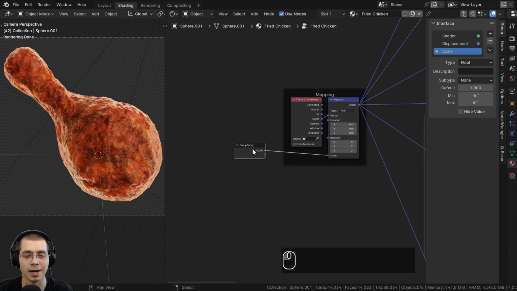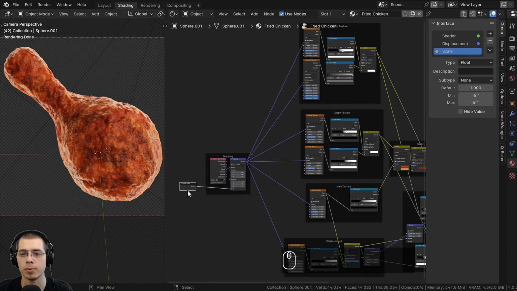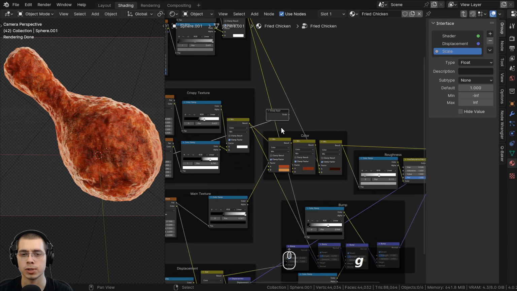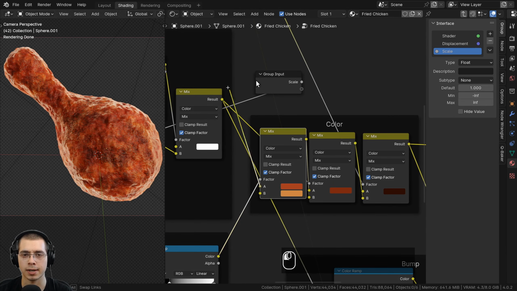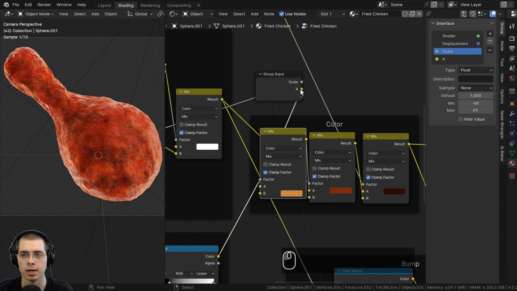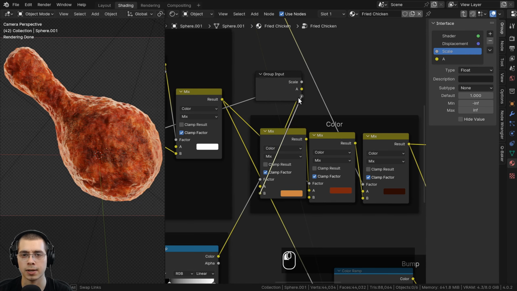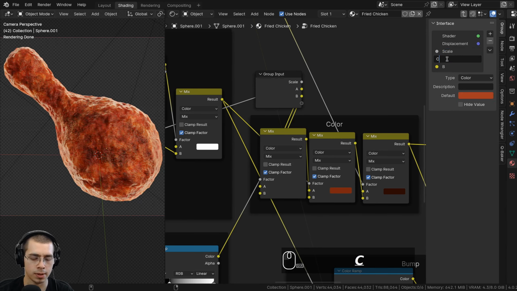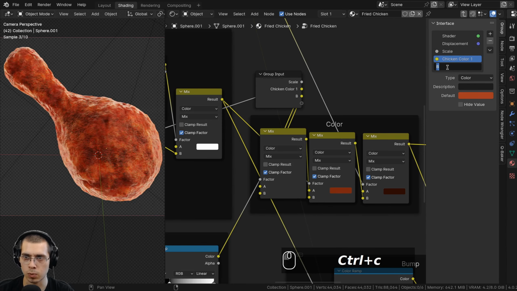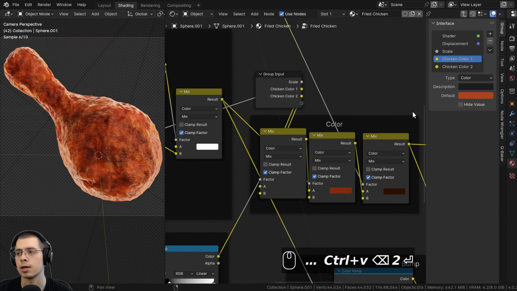So now I want to add the colors of the chicken. So let's take the group input here and I can drag it over here. We'll just drag it above the color, and I can now take color A and put that into the extra socket, and then color B, I can put that into the extra socket, and I can just rename these to chicken color 1, and then also this one chicken color 2.